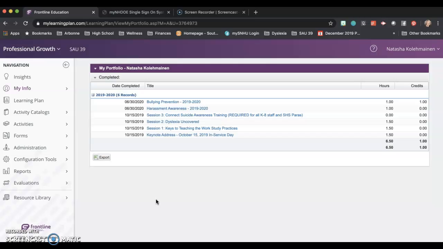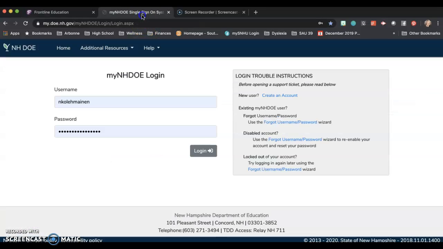Once you've totaled those all up and indicated where each activity goes on your printout, you're going to sign that. You're then going to give it to your administrator for signature. And then once you have your administrative signature, you're going to make a copy and send the original to Sue Ledger here at the SAU. And you're done.